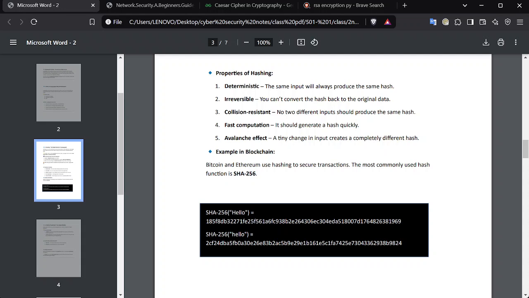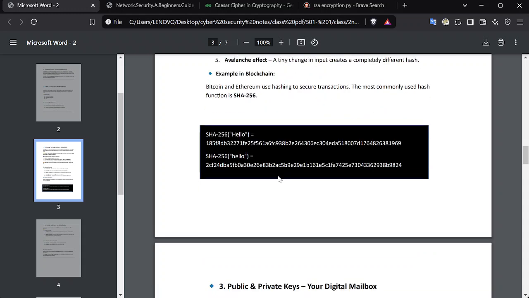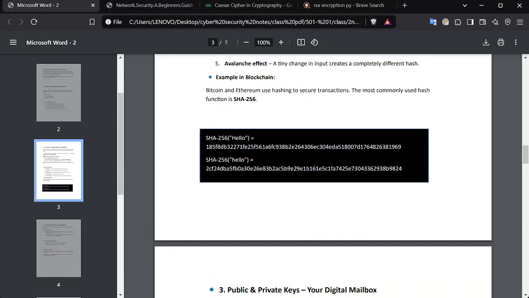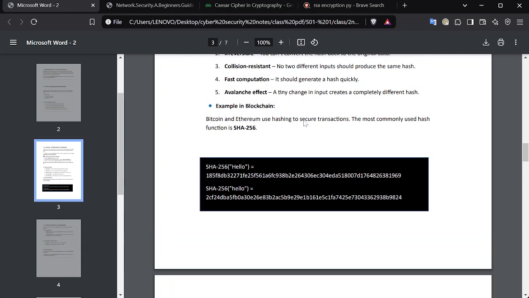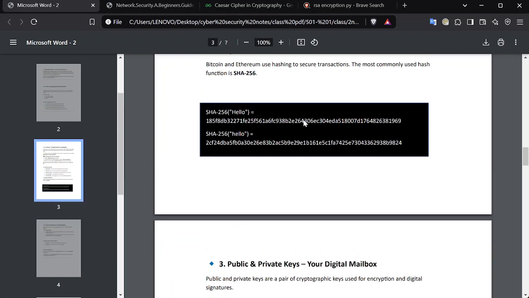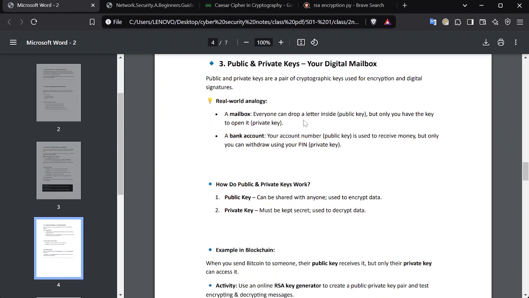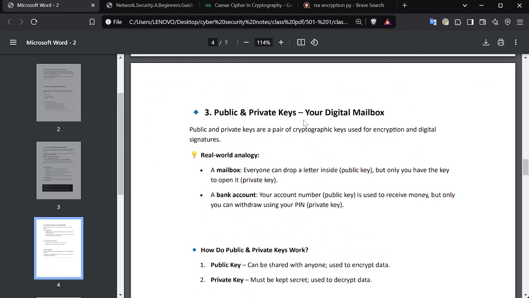There is fast computation, which means it should generate a hash quickly. And the avalanche effect, where a tiny change in input changes the hash completely. I have given you a task of doing a hash, and I hope everyone has gone through it. Really appreciate it. Let's move on to public key and private key.